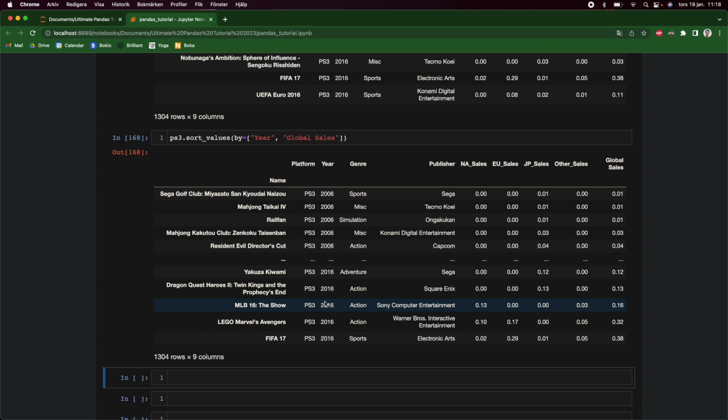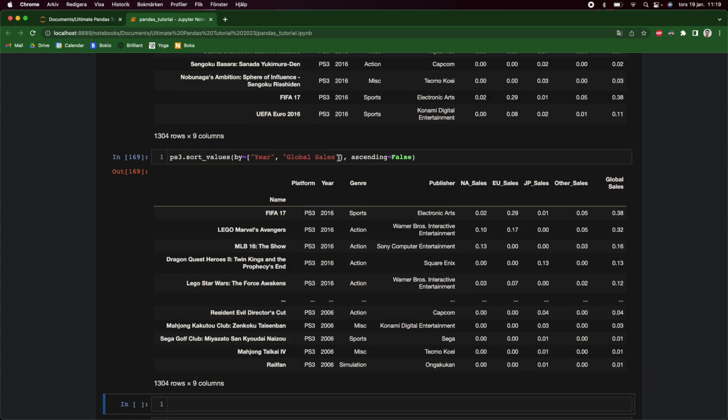However, what if I want to sort them in a different way? So I could set ascending false here. So now I'm sorting both year and global sales descendingly. What if I want to sort the year column ascendingly, but the global sales descendingly, which would make sense? Maybe we want to look at the global sales, like normally when we look at sales, we want to look at the highest sales. That's the most important thing, the most interesting thing to have a look at.